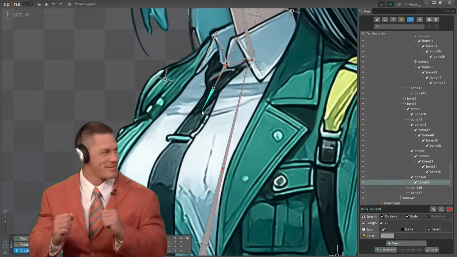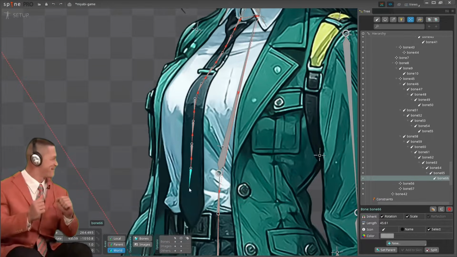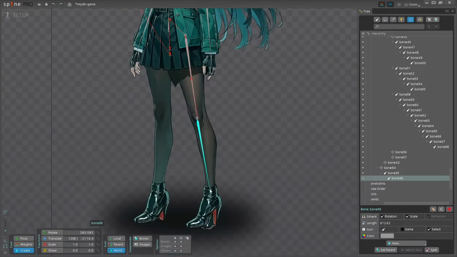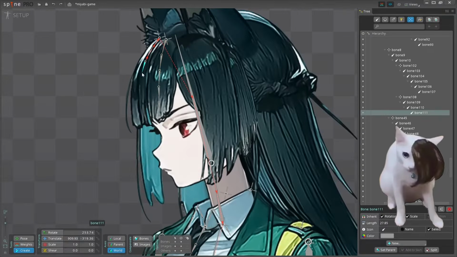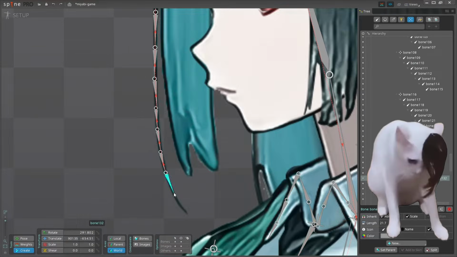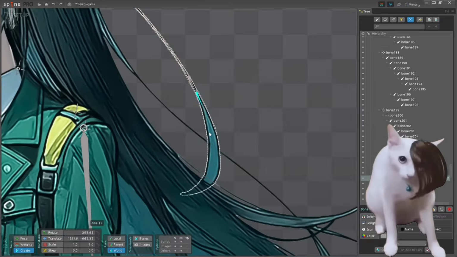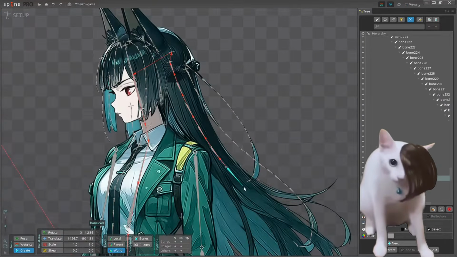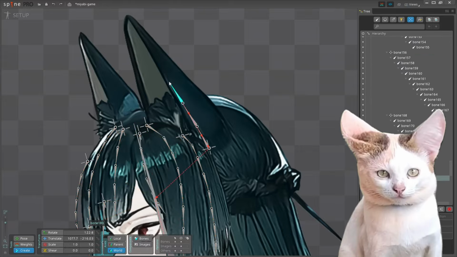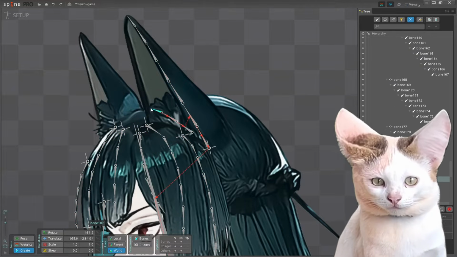Starting from the primary collarbone, I'll create bones for the tie. The leg bone structure will originate from the pelvis bone. We'll set up a rig for the hair strands, with bones originating from the head bone. The same rigging system applies for this type of ears.